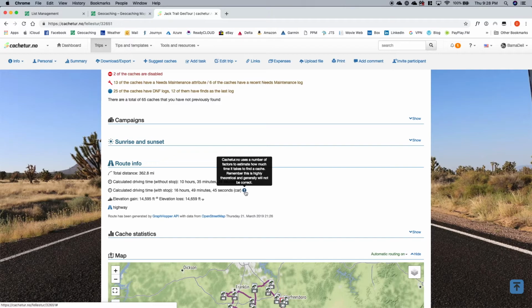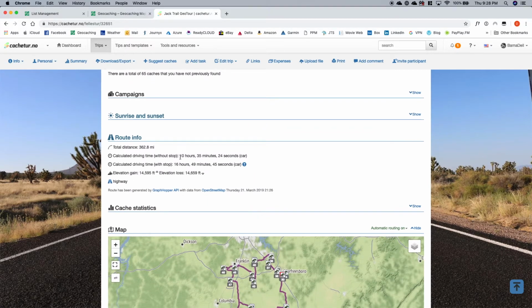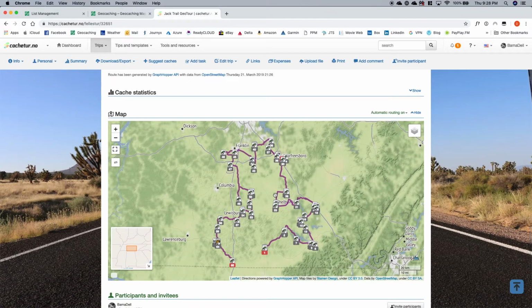If you hover over this, it says it uses a number of factors to estimate how much time it takes to find a cache. So apparently it's got some little formula that it applies to calculate how long it's going to take to find these roughly 65 caches in this GeoTour. But you can take a look at the route here. I don't like the way that this map works too much.